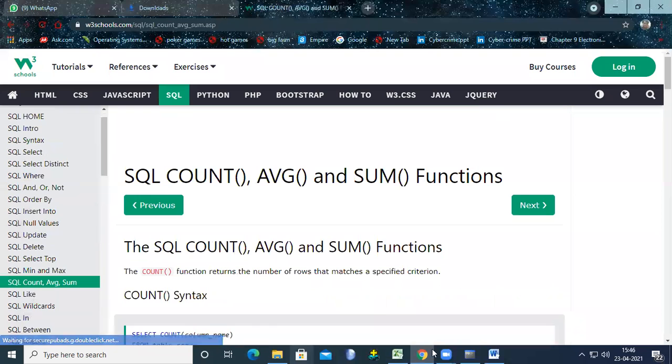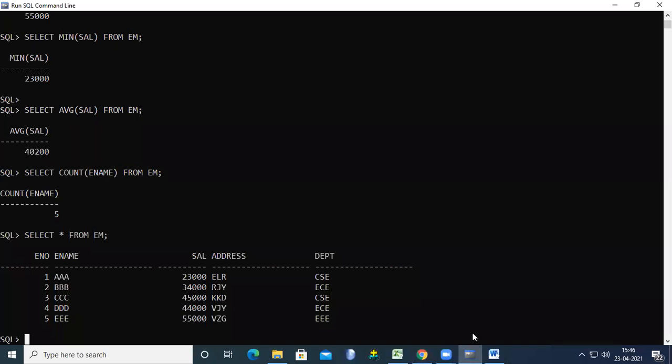And the next one is like. What is the purpose of like? For example, let's change the names: update EM set ename equal to &ename where enumber equal to &enumber.